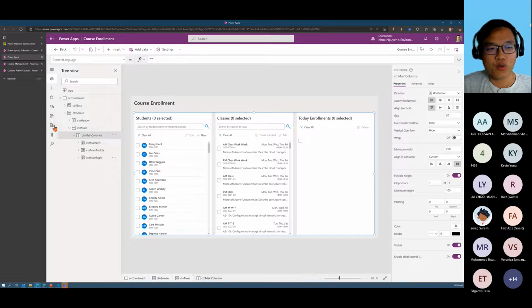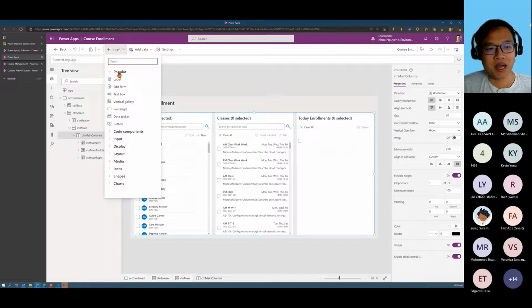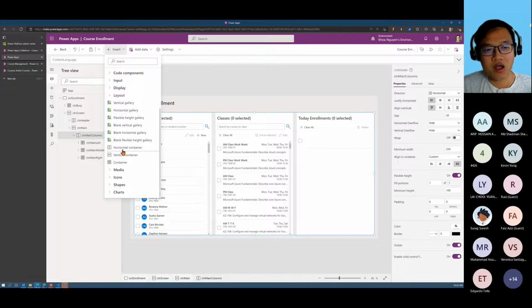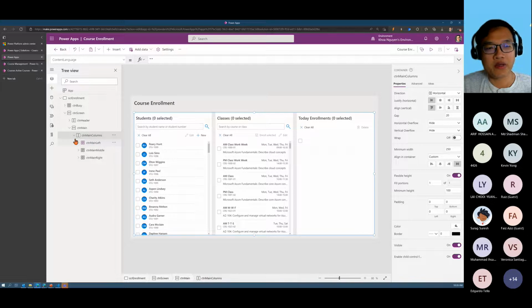So you can see we can achieve responsiveness with just horizontal and vertical layout controls, which you can insert by clicking the insert button here. In the layout section, we have horizontal container and vertical container. They help us resize our components inside the container correctly.